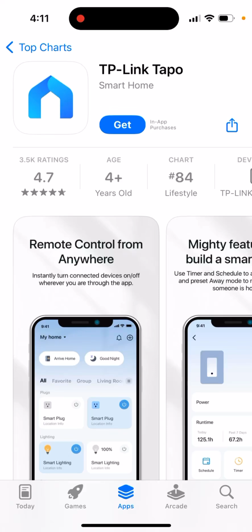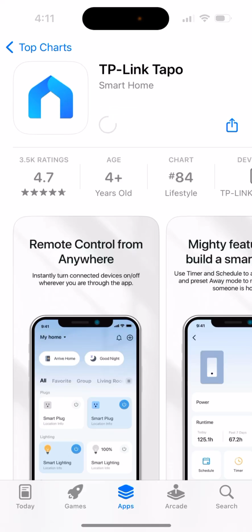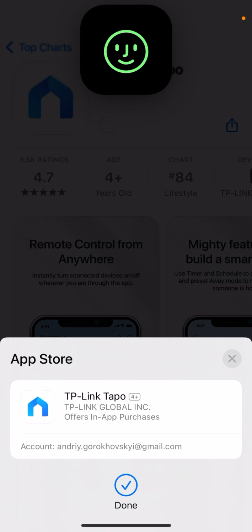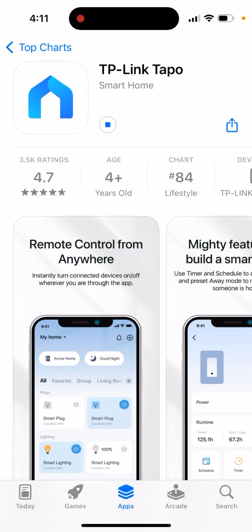How to install the TP-Link Tapo app. So just tap Get and then double click to install, and you should be able to install this app.